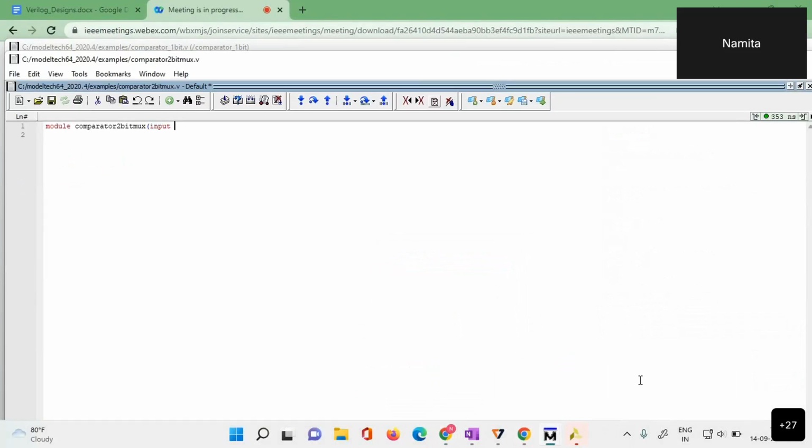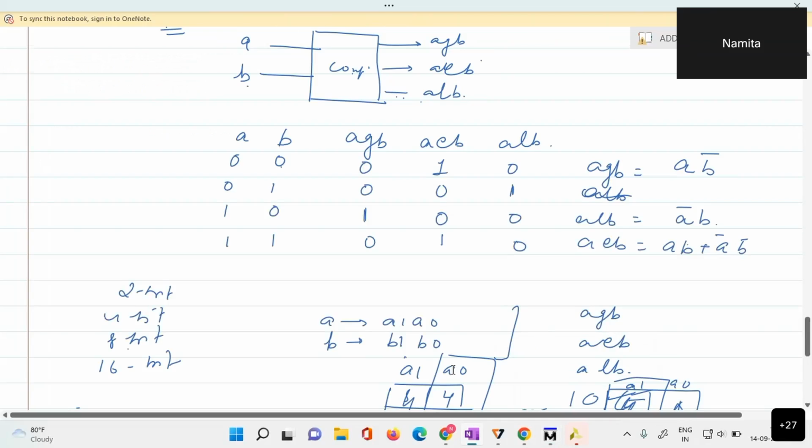Input [1:0], we'll define a comma b comma. We have two inputs, 2-bit each, so I wrote a comma b. Then we have output a greater than b. I'll take the same outputs, a equal b, and a less than b. Here a and b will be 2-bit each, but the outputs will remain as they are, that is 1-bit each.